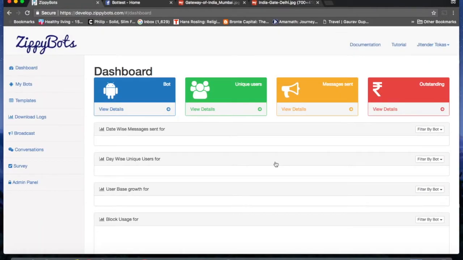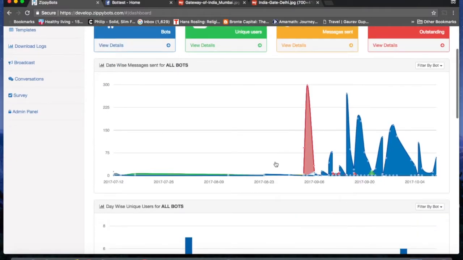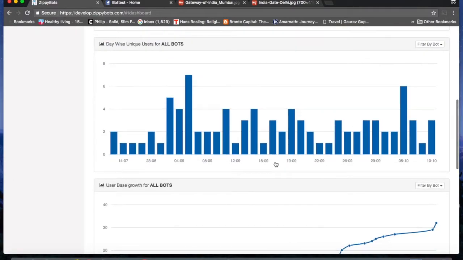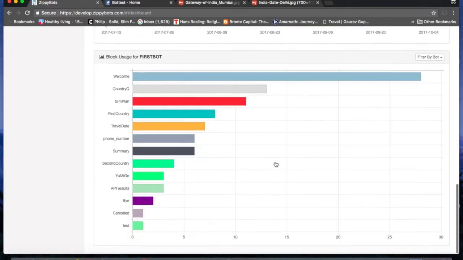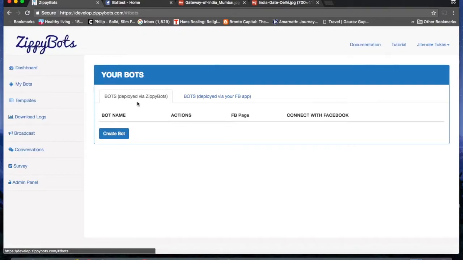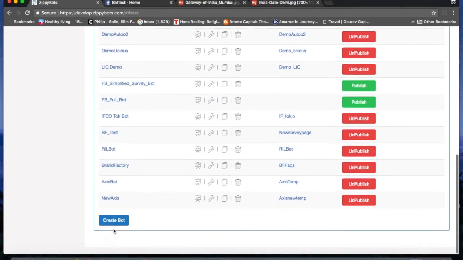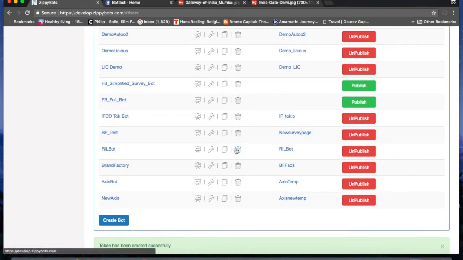and I've already done the login, so I'm directly taken to my home page where I can see some stats about the various chatbots that I have built, number of unique users, messages sent, etc. Now to start building a new bot, I go to my bots and click on create bot. I'm going to call this bot test bot new, and I save it.